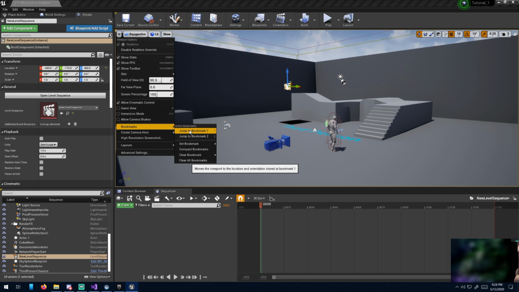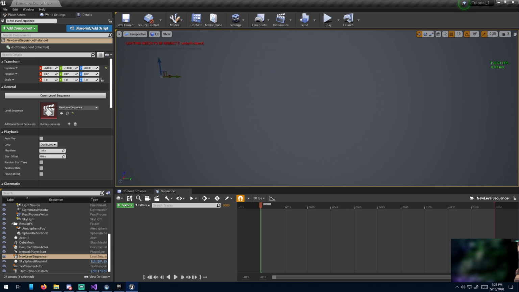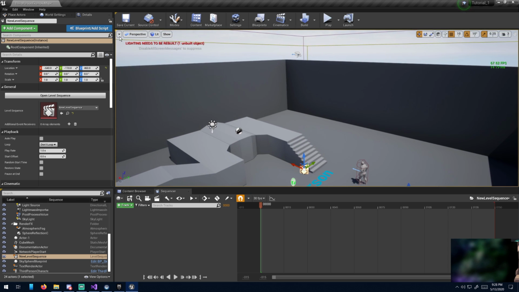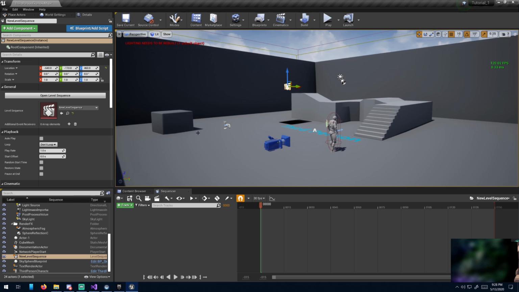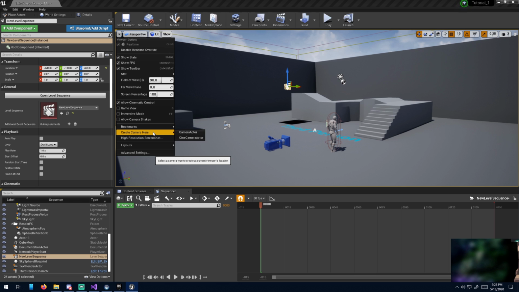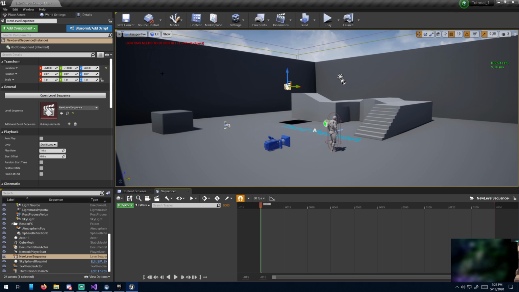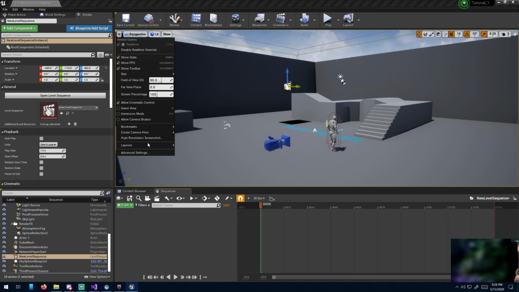Bookmarks. Excuse me? What is this? Alright, so say I just set a bookmark. Okay, jump to bookmark 0. Oh my god, how did I not use this before? What the... That's really cool. Create camera here, I usually press create camera in the sequencer, which we'll get to another time.